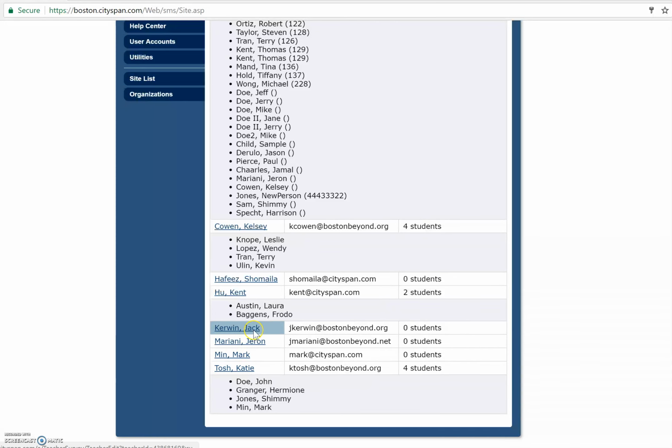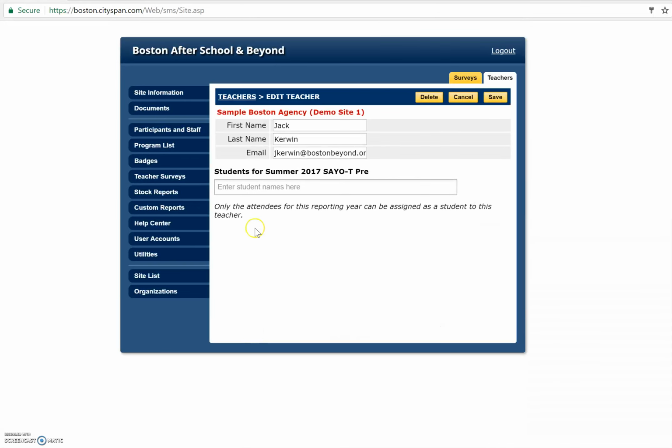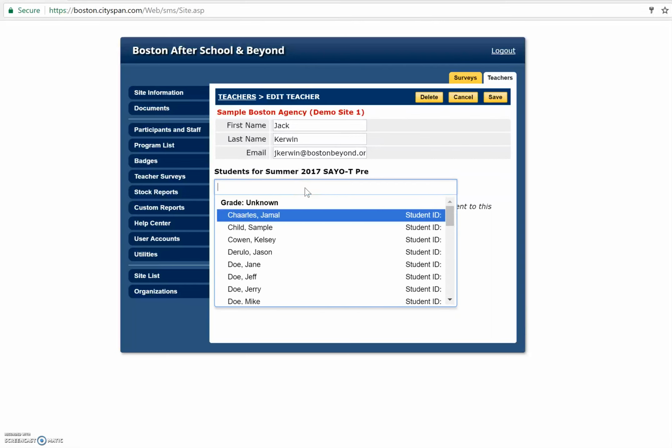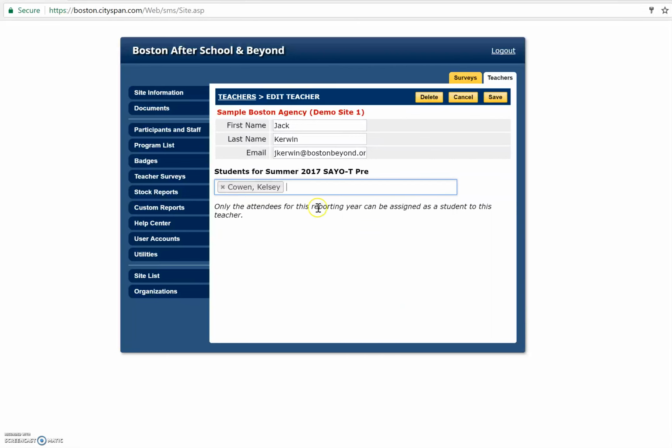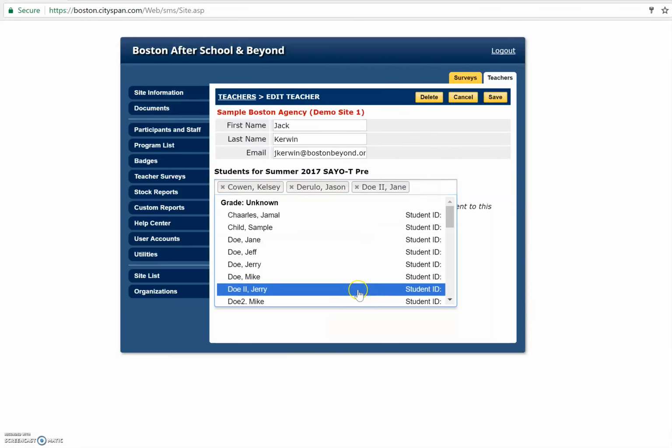So I'm going to go to Jack Kerwin here. And here's a field, Students for Summer 2017 SAYO T Pre. So if you click inside this field, a drop-down menu pops up where you're able to go through and select students to assign to Jack Kerwin.